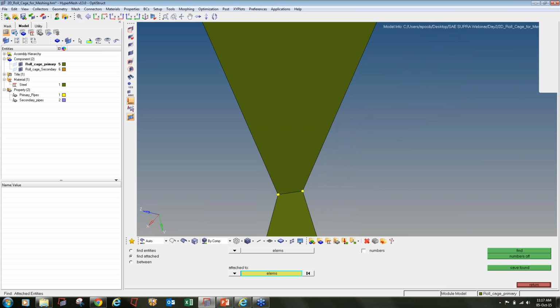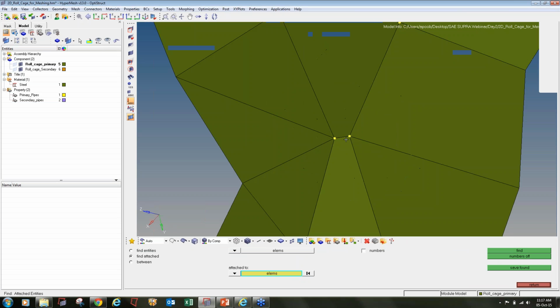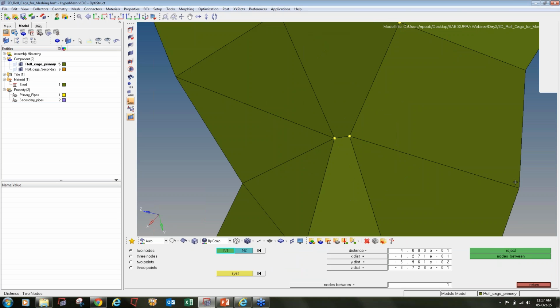So before increasing, I will find the attached elements so that I will know if I am moving these elements, or the length, how much it is affecting the other elements. So I will make it 4, or you can say 3.5. Similarly here also, I can just lower down the distance and increase this distance.